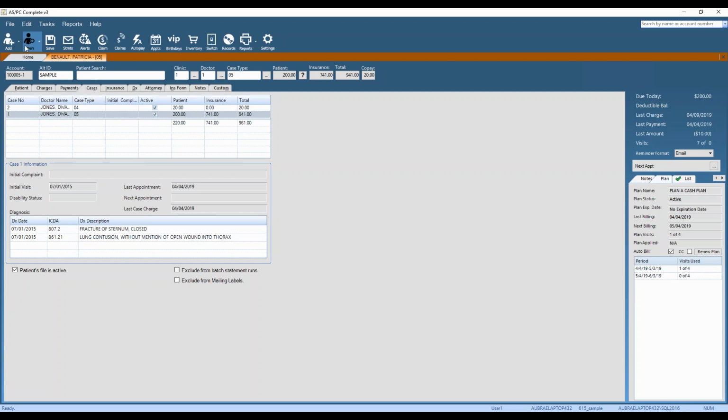To do that, you would open up the Cases tab like we have here. For Patricia, go to File, New, and then Patient Case. And that'll allow you to create a second case or a third case if need be, where you can specify all of the insurance information, and the new case would be separate from any other cases that the patient has. So you would choose the case type for your new case, as well as the doctor and the clinic, and then fill in the insurance information.